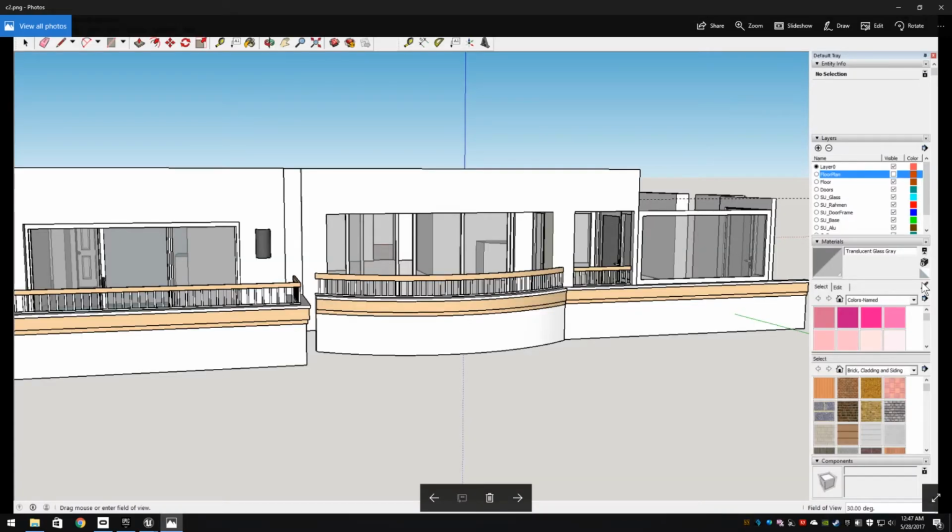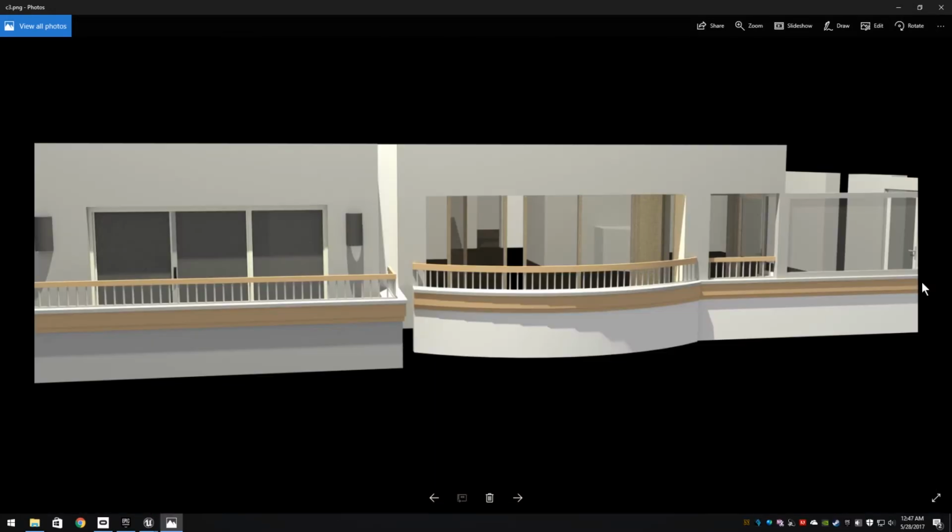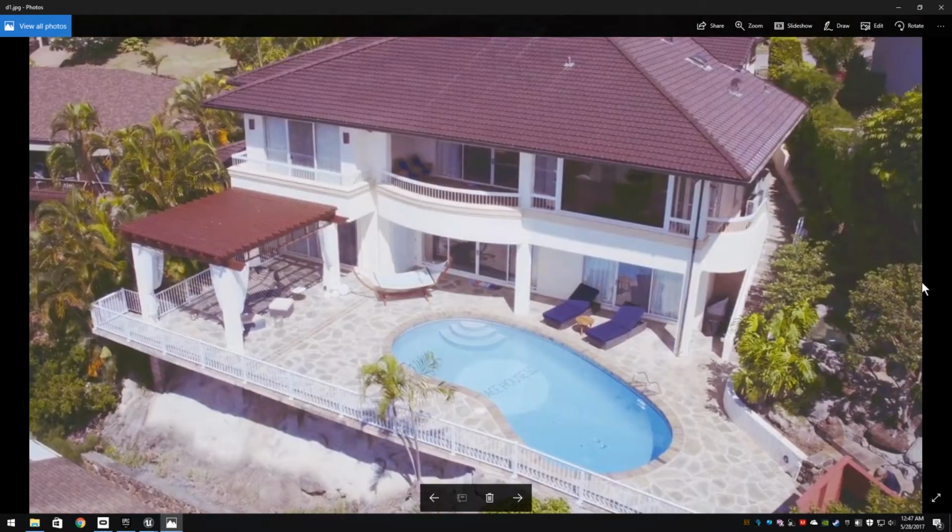From another realtor photo, this is the shot from the back of the balcony. And this is another point of view of the same balcony from the exterior, and this is rendered in isolation, just with a light source from the top there.